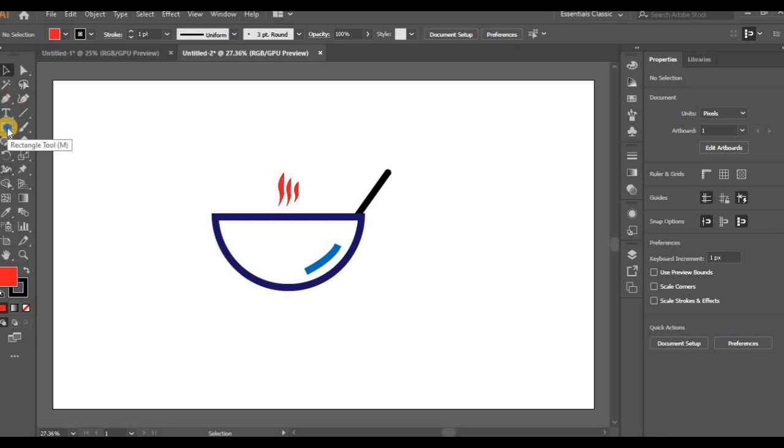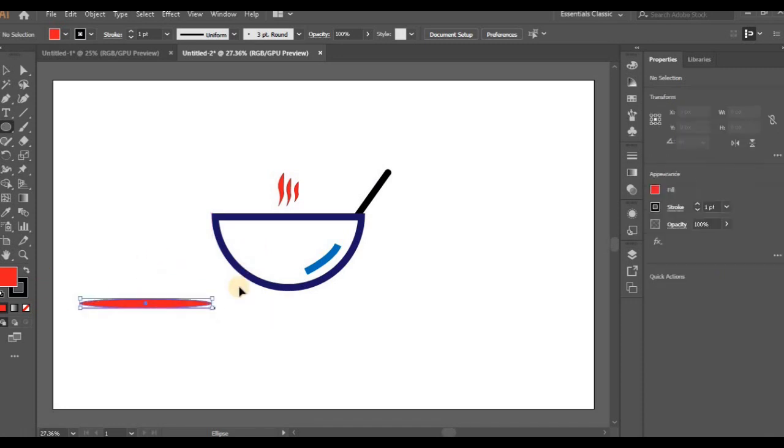Now I'll be choosing ellipse tool. I'll just make a plate type of thing.